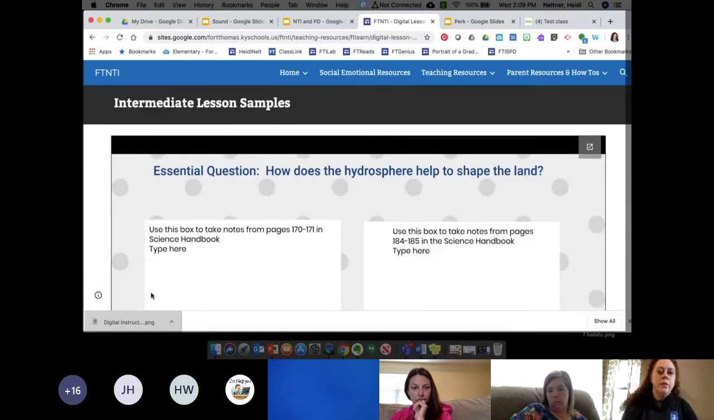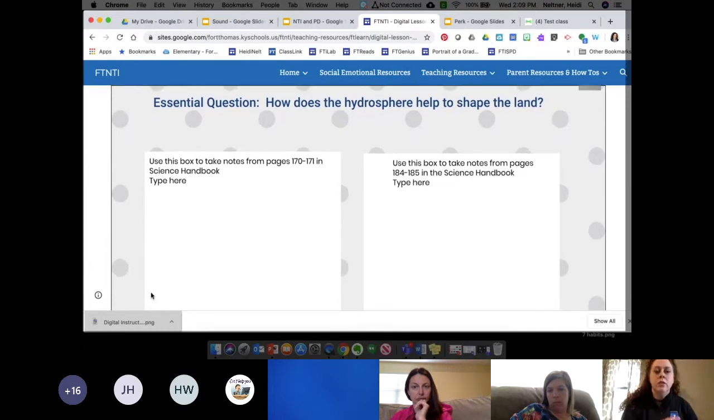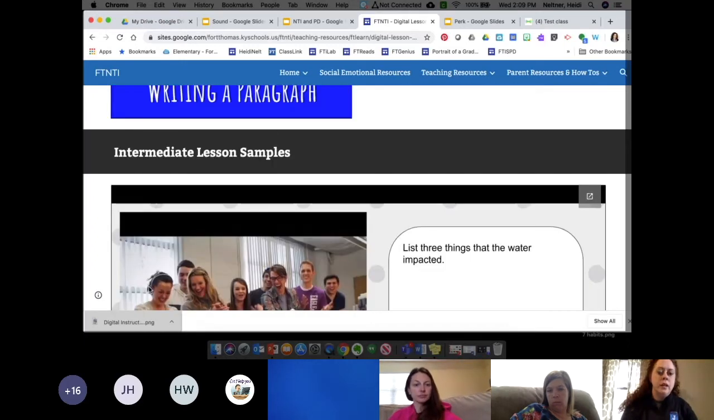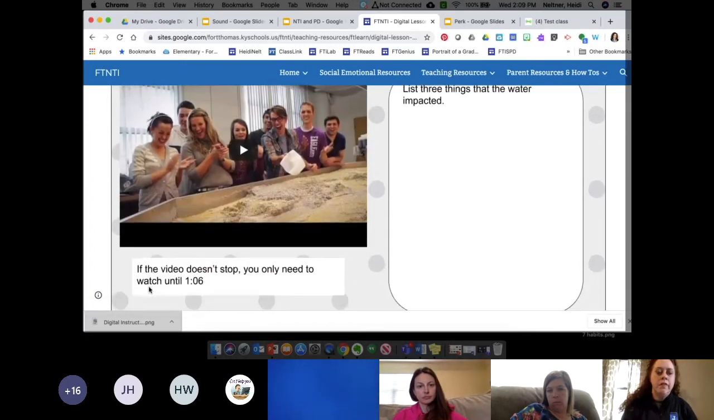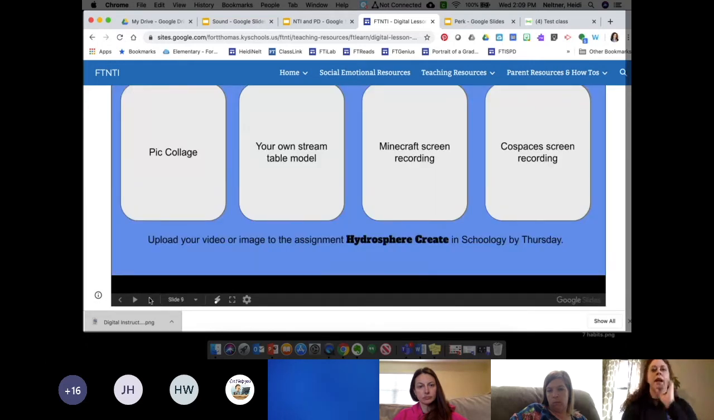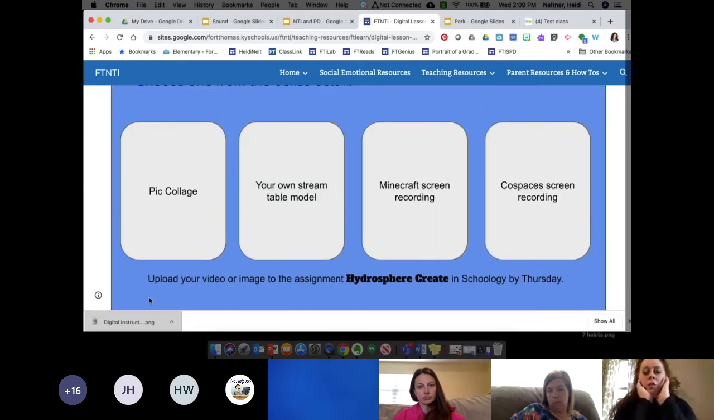And as we get through, she just has them read even from their textbook and take notes from their textbook. And another video just to get through. All right, and now the last thing is she gave them choice on their create mode. So they had their choice between things that we know the kids know how to do in 5th grade, which is a pic collage, all the way up to maybe working with their families to create a stream table model, or creating a Minecraft screen recording that demonstrates what they're supposed to be doing, or dipping into CoSpaces.